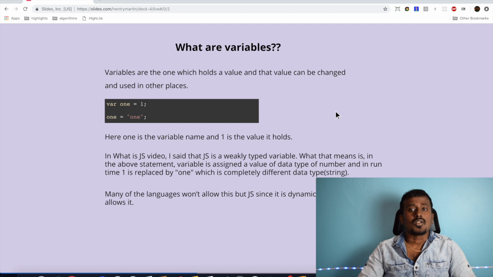What are variables? Variables are the ones which allow you to hold values. Why do you want to hold a value? You can hold a value to use it in the later part of your code, or you can hold a value to manipulate it. Here we have an example where I am declaring and defining a variable called 1, which holds a value of type number. During execution I am reassigning it to a string of 1. This kind of thing is possible in JavaScript.